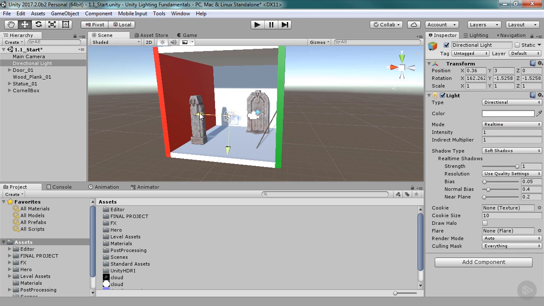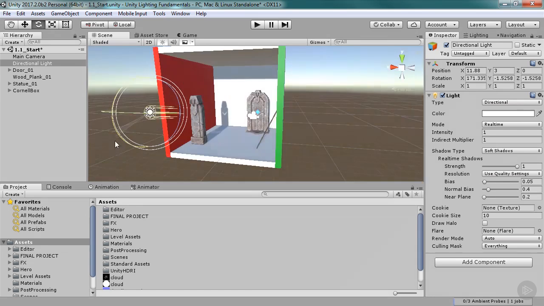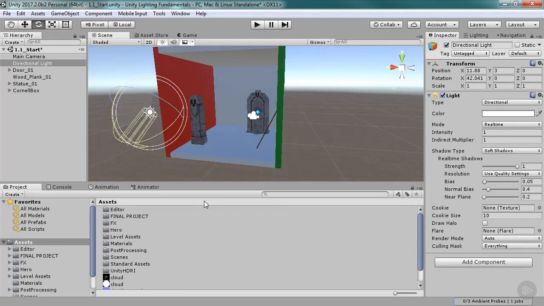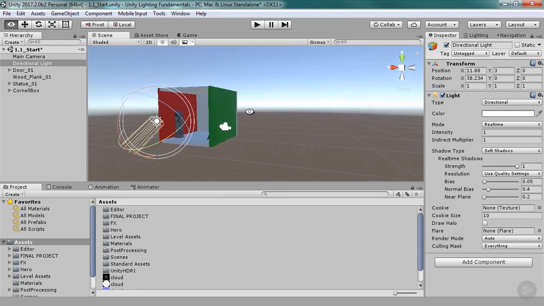If I move the directional light around, you could see that the position of this light doesn't matter in the scene. You could actually place it anywhere that you like. The only thing that matters is the rotation, which we've seen before. Now I'm going to rotate the directional light around so we could actually see the sun in the sky again. Position a little better here.